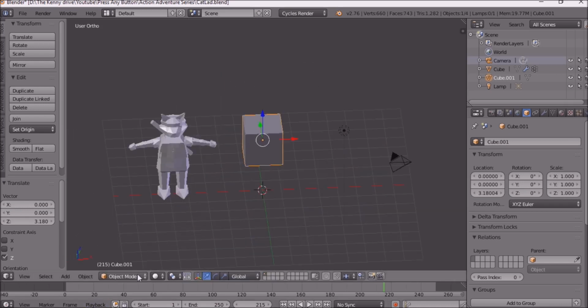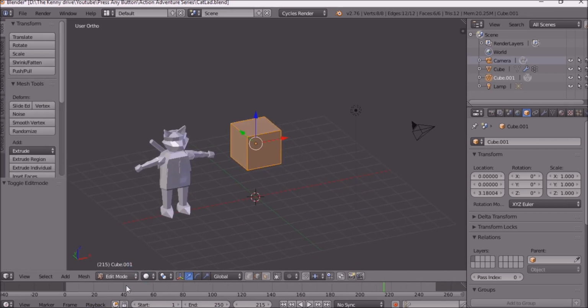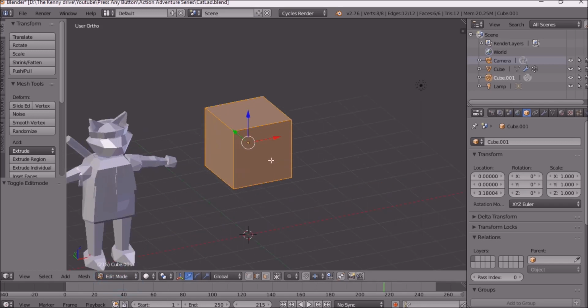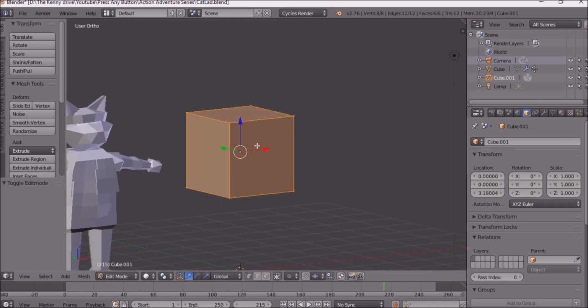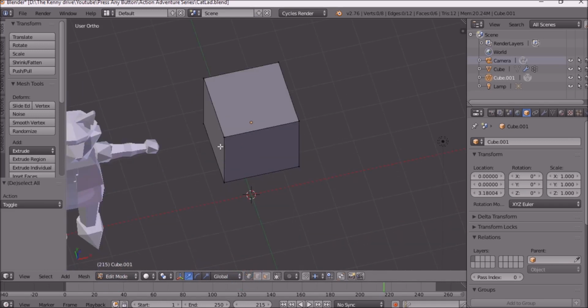We have a couple of modes that we can go into. So we're going to go into this edit mode down here. We just go to this drop down while we have our object selected and go into edit mode. And in edit mode, we are able to fiddle around with our object in a little bit more detail.